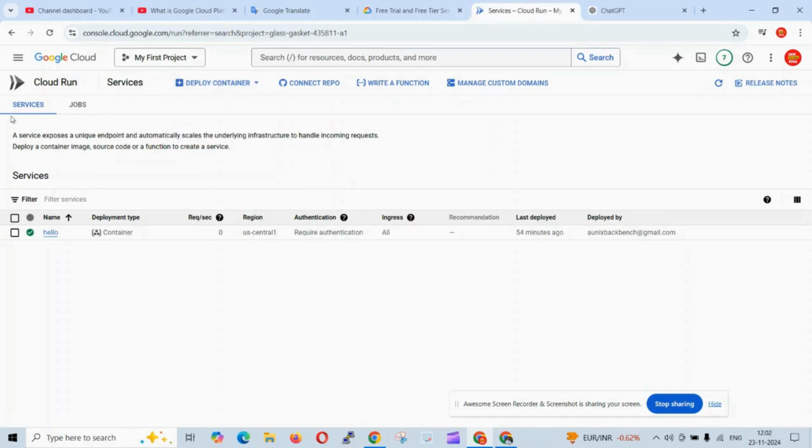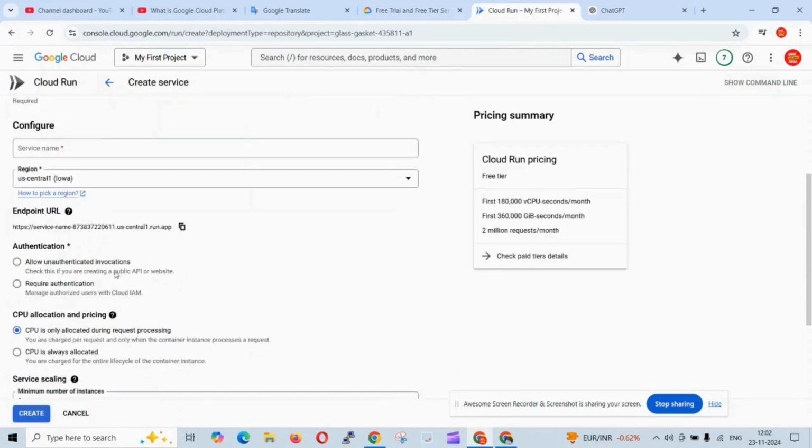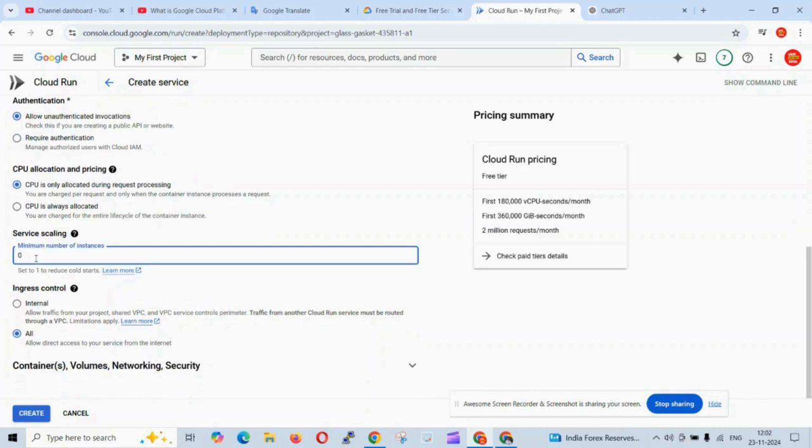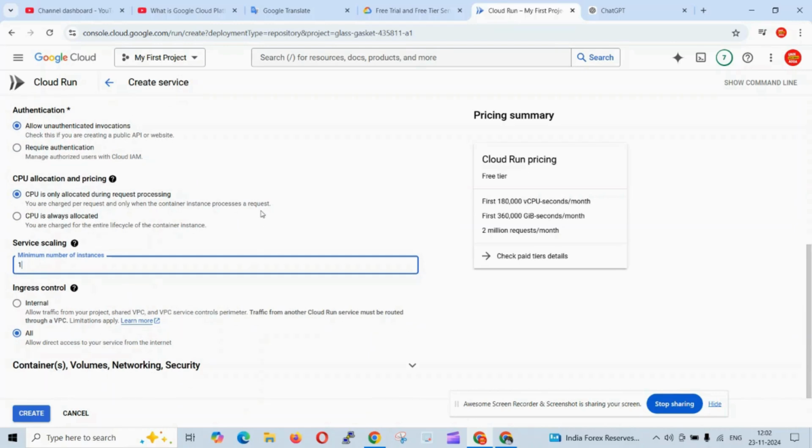Deploy the container. And here we need to come down, connect the repo configuration, for example, demo 2 hi, and I'm just selecting whatever is there. Here we have an option for authentication, if you want to allow or deny users with a specific require authentication, otherwise allow unauthenticated. Whatever options are there, we can create it, and whatever the minimum is, that minimum I'm creating.